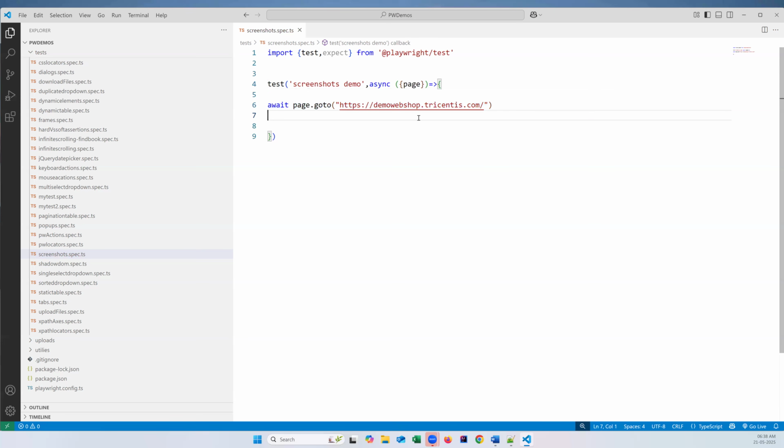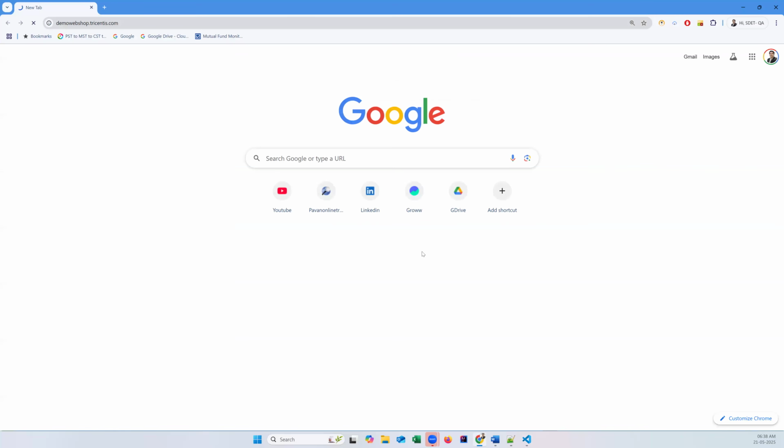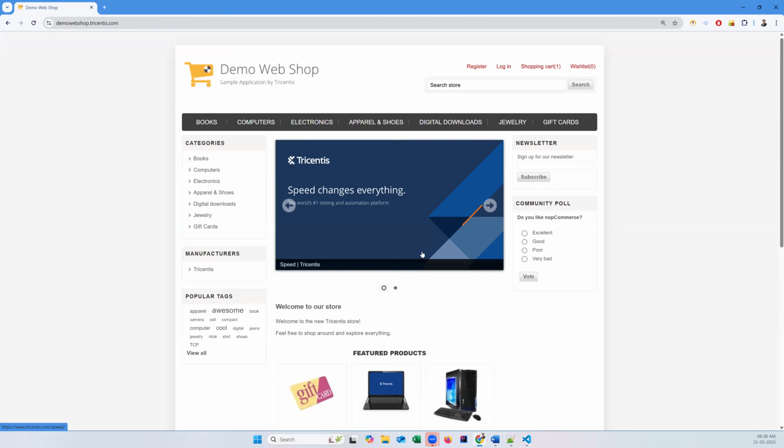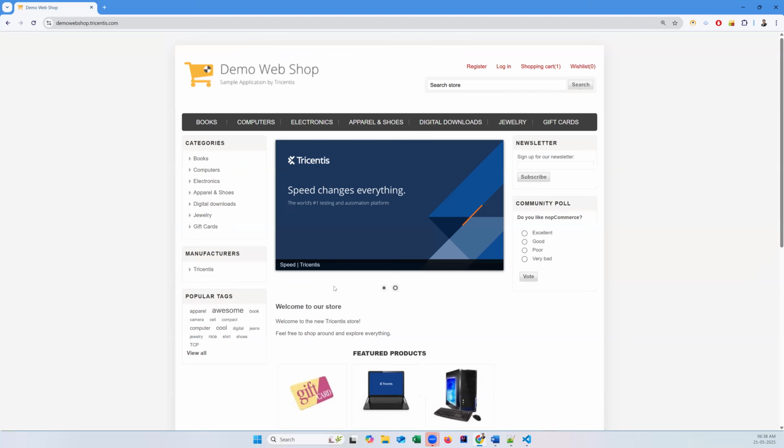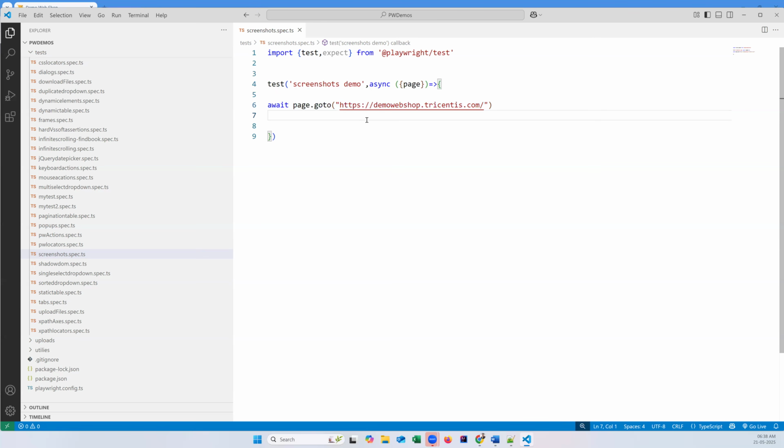Now I want to capture the screenshot for different things. Suppose when I open this URL on the browser, at a time you cannot see the full page. You can see some half of the page, right? So full page is nothing but from top to bottom, including footer. That's called full page. Now, whatever is visible on the browser, I want to capture only this particular screenshot. So in that case, you can use this method, await page dot screenshot. This is a function which we have in the page fixture itself.